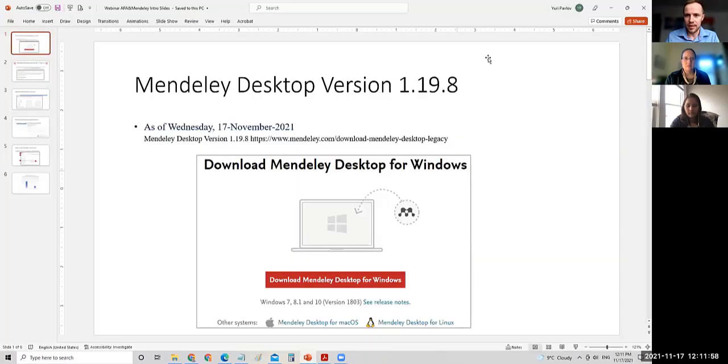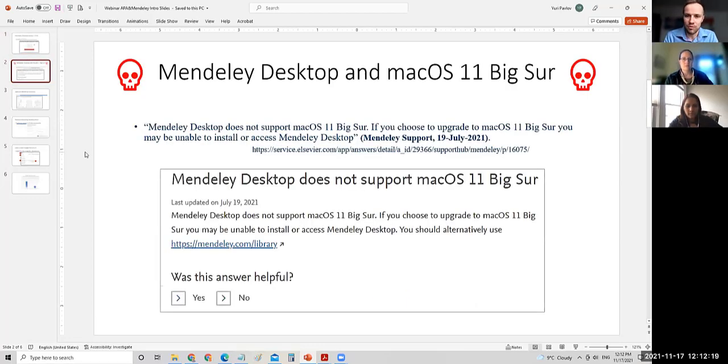Okay, I will be sharing my screen, and first of all, I'll start with some slides. We will be using desktop version 1.19.8. It's Wednesday today, November 17th. Ron, a master's student in IDD&E, let me know yesterday that there isn't much support for the Mac OS 11 Big Sur operating system. So unfortunately, if you have this system, I don't know to what extent this webinar will be useful to you, but at least we can see how Mendeley works.